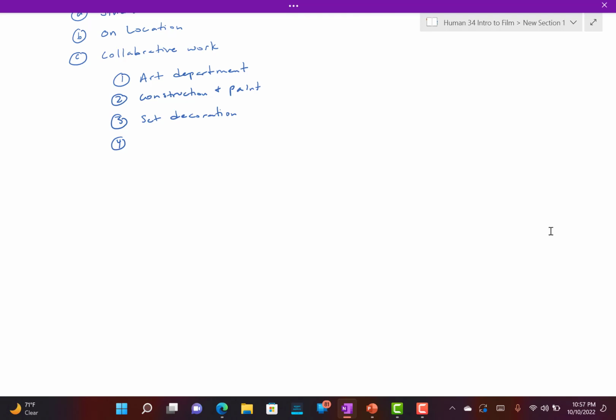Anyway, we'll talk more about props and stuff with that. Property department is another. And then location department, they're the ones responsible for scouting locations to film. And then special effects, right?